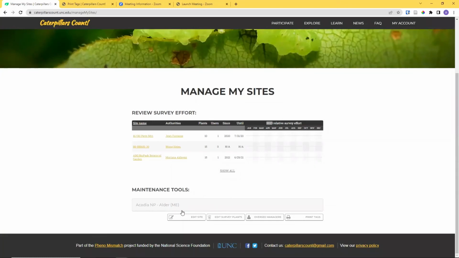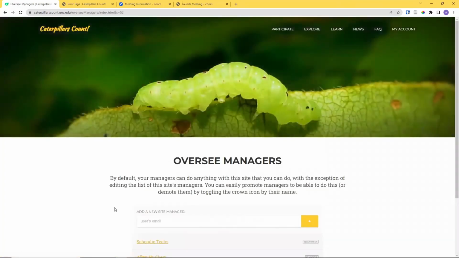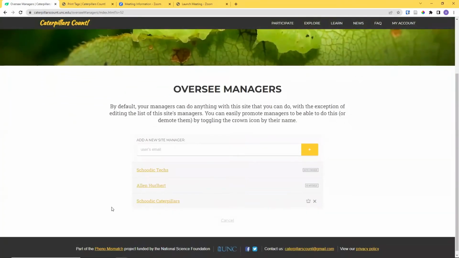Okay, the last tool in this Manage My Sites area is this Oversee Managers button. So maybe you decide to create a Caterpillars Count site, but you're in a nature center and you want some other workers at the nature center to also be able to edit the plant species information, or to maybe do some QA QC on the data, edit the survey data, or set the site password, etc. You can add as many site managers as you want.